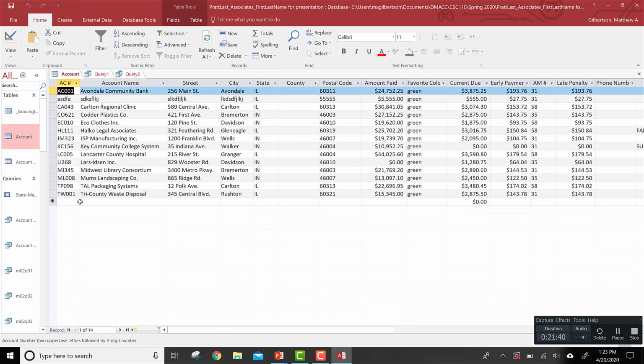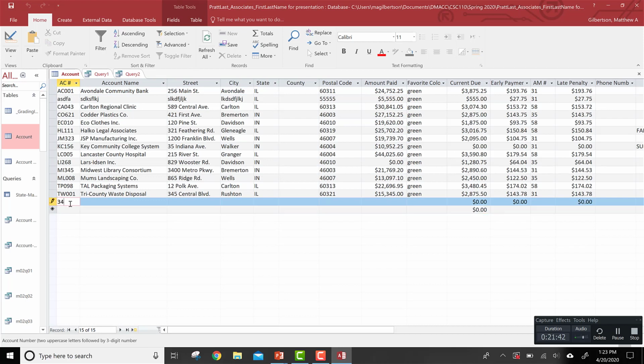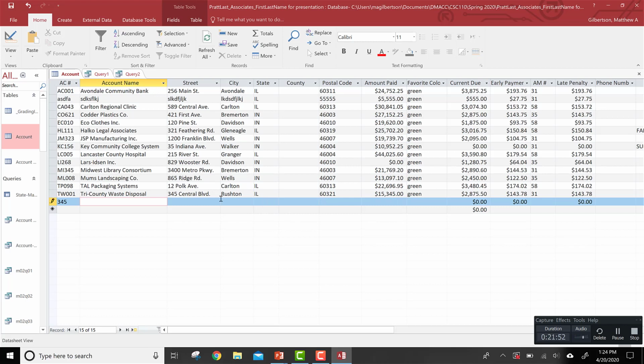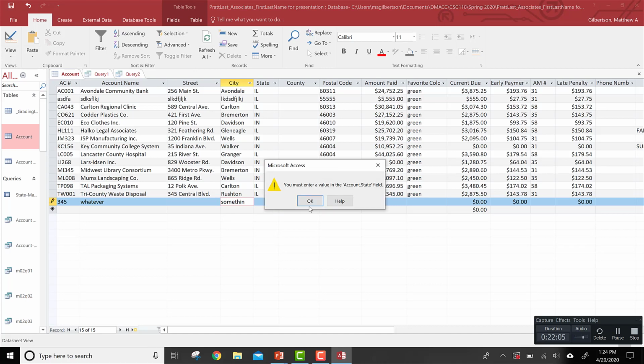And now if I try to create a new record, and I'll just put an account number. I know I've got some other rules in this table already. So you can see account name is a required value. So I cannot create this record. It's not going to let me do it until I put in an account name. Again, I think I have another one that's already required here. So I need to put a city in. And I need to put a state in.